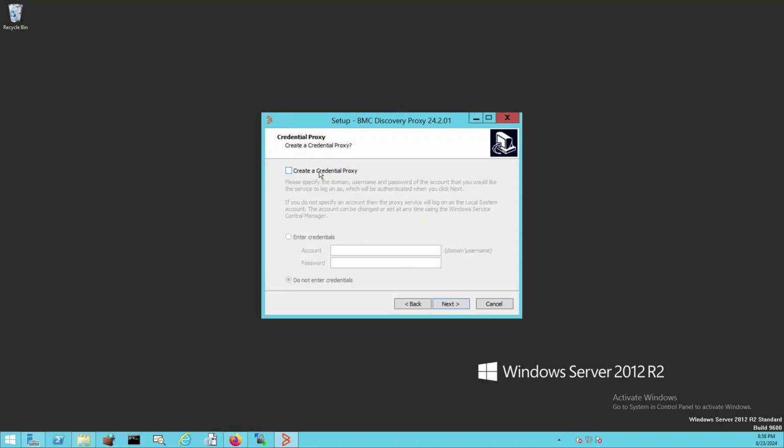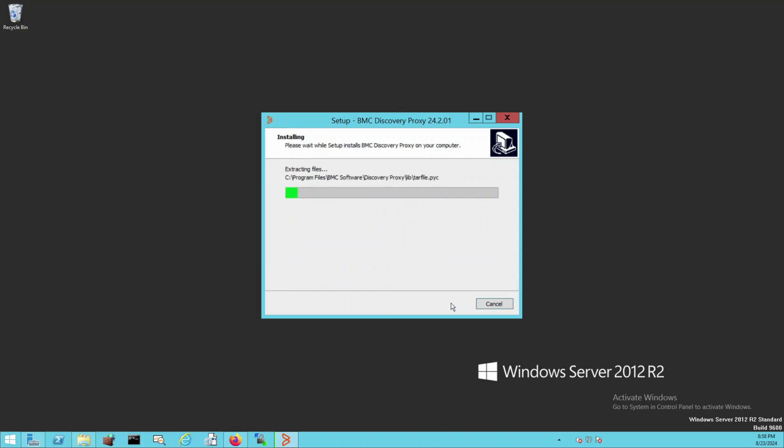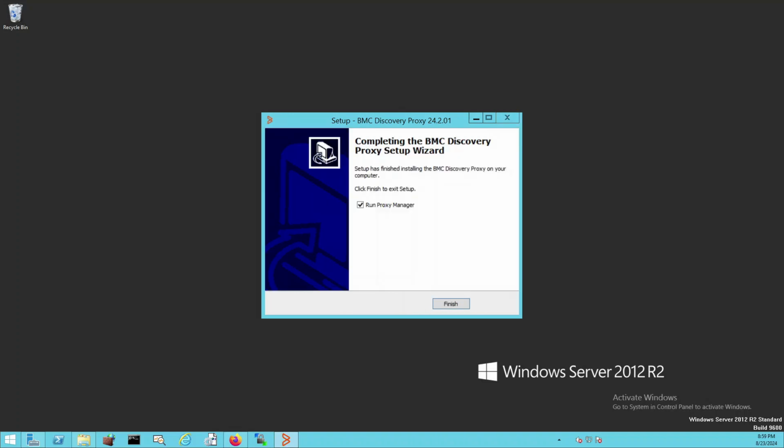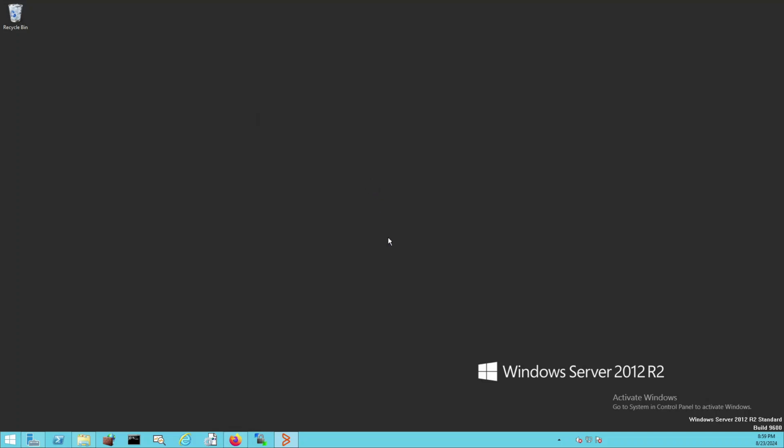Click Next. So I'm going to create a credential proxy. You can enter the credential now or later as well. We are going to do it later. So let's click Next and install. The installation has started. We will just wait for the installation to finish. The installation is completed. Let's click on Finish and run the proxy manager.